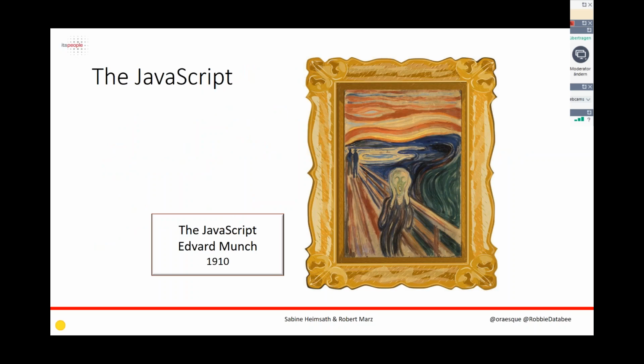Yes, so that's a lot of JavaScript. So this is where Edvard Munch got his inspiration, right? The famous painting of JavaScript, isn't it? Yeah. Now you know why he painted it. Yeah, exactly. That was really great.